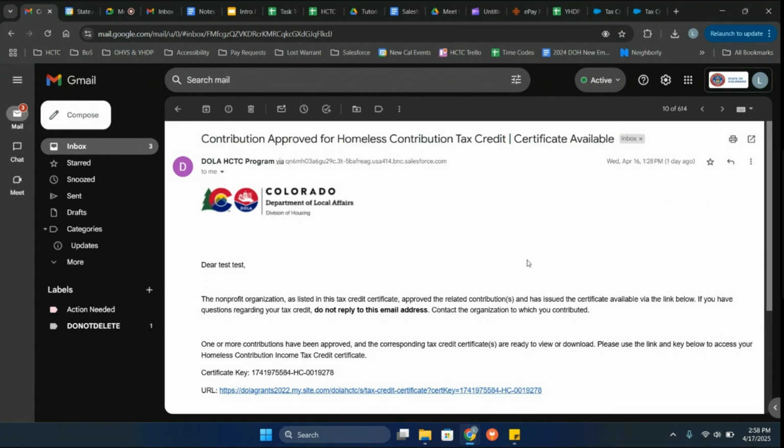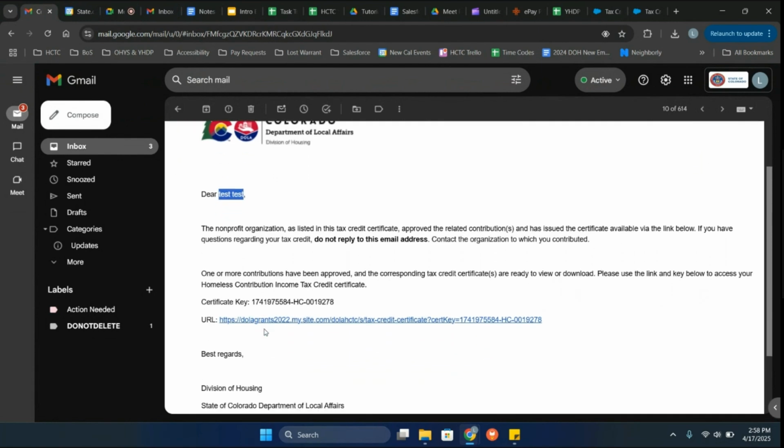When the nonprofit staff sends you your certificate in the email, this is exactly what the email is going to look like. It's going to tell you your name right here that we have in the system. Then if we scroll down, it's going to give you your certificate key and a link to the donor access page. If we click this, it's going to open the same page that I had earlier. And this is the certificate key that is associated with it.